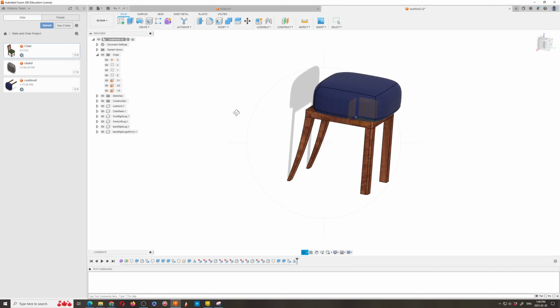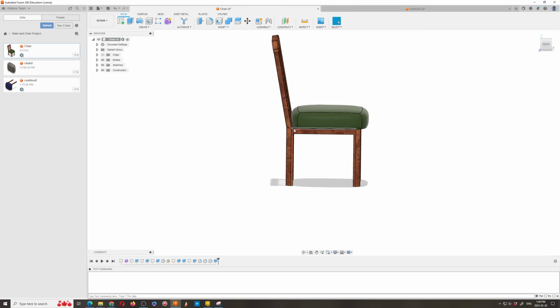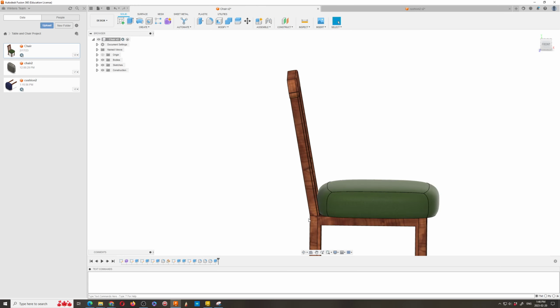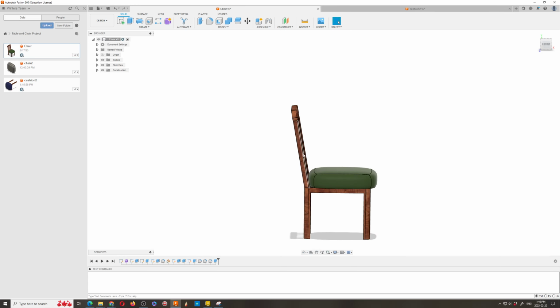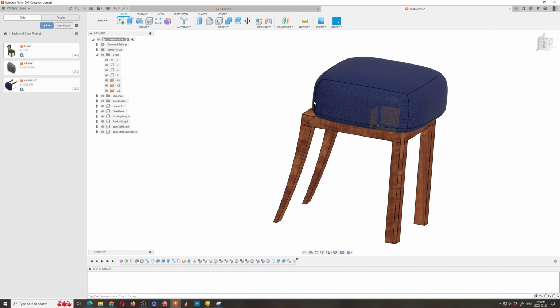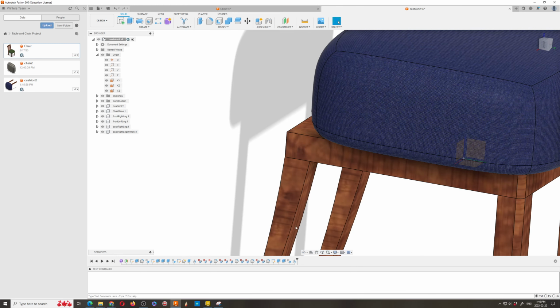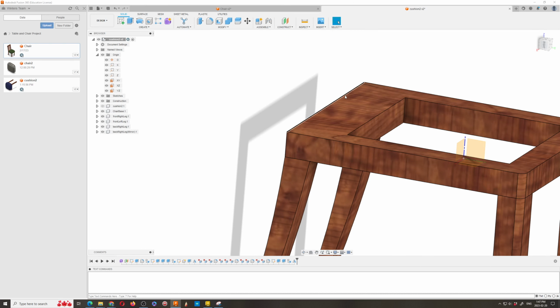Okay, so this video is going to be the chair back. If you look at this, the chair back is slanted backwards. So I'm going to try to make that as relatively easy as possible. We could get rid of the cushion just for the sake of this. So what I want to do is create a construction plane on an angle.